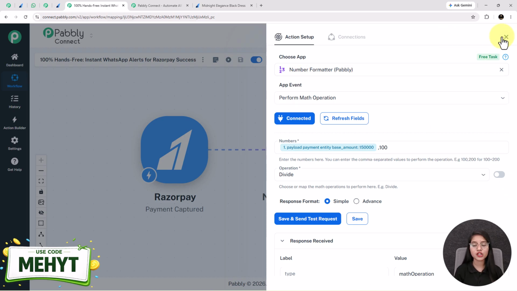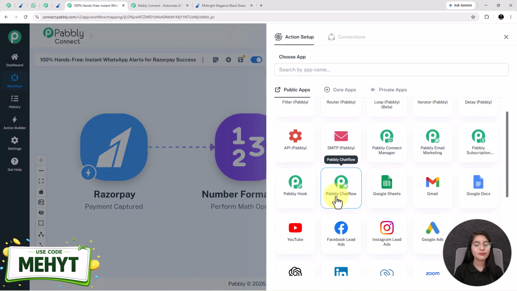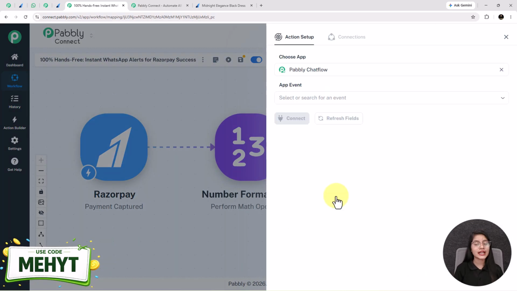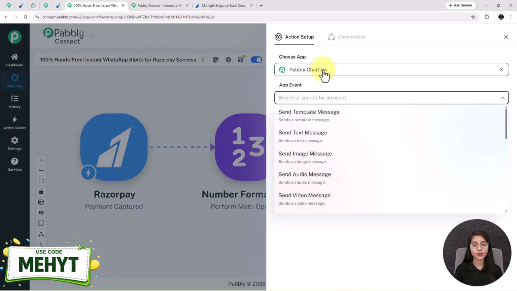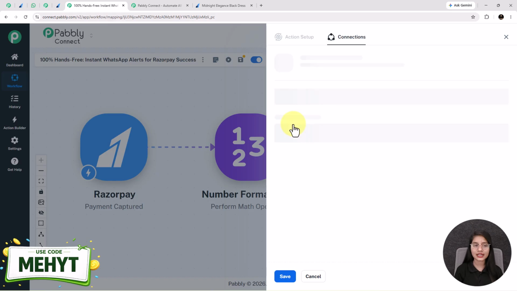Now I'm moving forward to my next action application, that is Pabbly Chatflow. Here I'm using Pabbly Chatflow for sending a message to my user's WhatsApp account. After selecting the application, for the app event, I'm selecting send text message and clicking on this connect button.